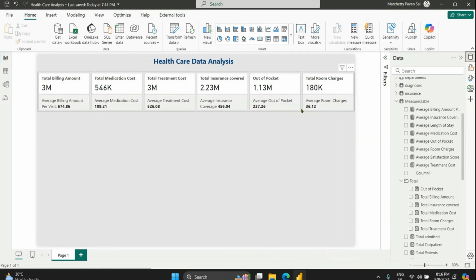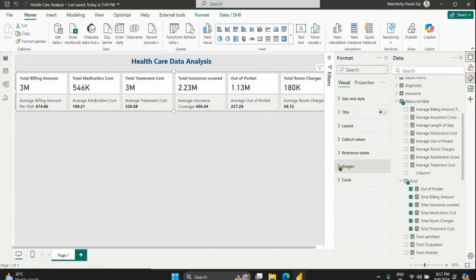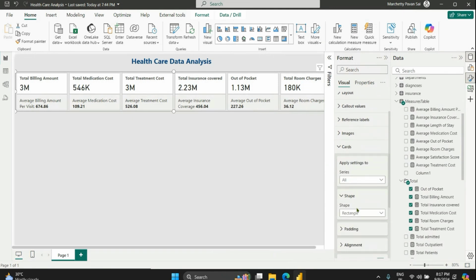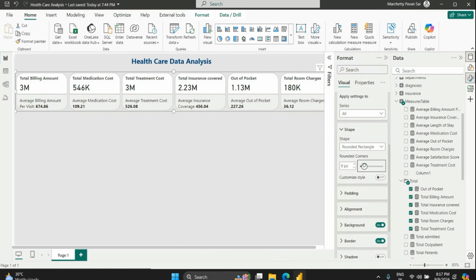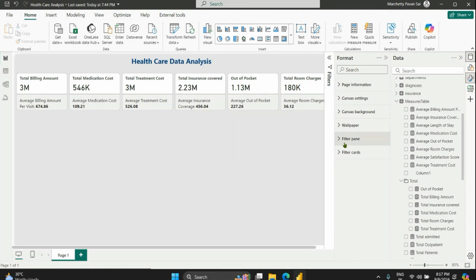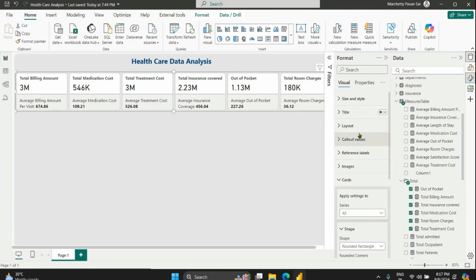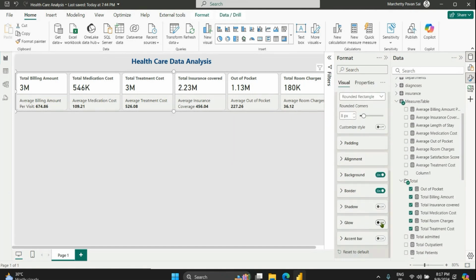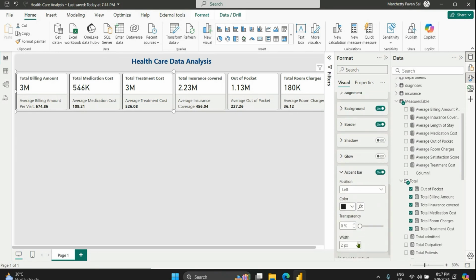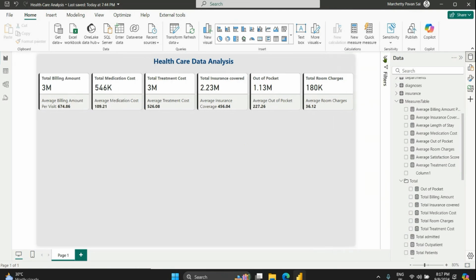Okay, these are some square shaped boxes. If I want to change those cards, I select the cards, change them to rounded rectangle, and I can customize it to maybe 8. Okay, so it looks a little smoother. I can select that. If I want glow and multiple things, I can bring that glow. It is not good. I can bring shadow, not good, right? Accent bar I can bring, and increase the width. Okay, maybe it is looking better, right?